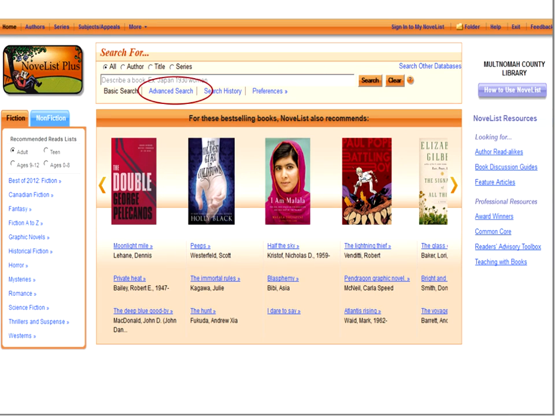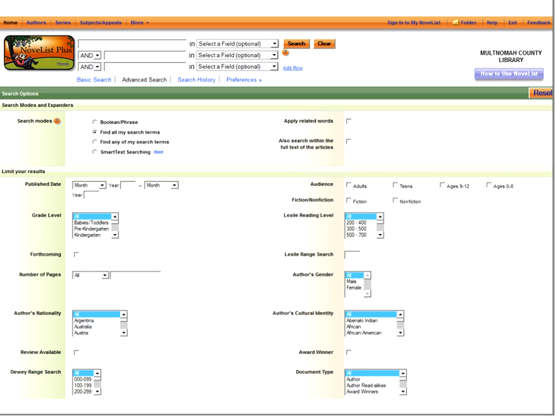We have advanced search here. And it looks like there might be some other options for searching over on the right here, and tools to limit or modify. Up in the search box, we have options which we can narrow down our search. We also have over on the left the recommended reads lists. Let's look at advanced search and see if there are more options there.